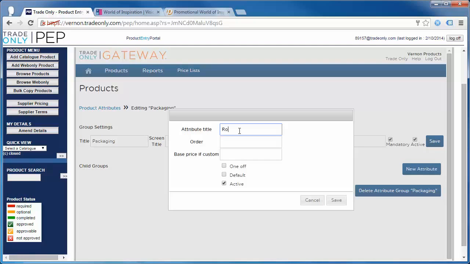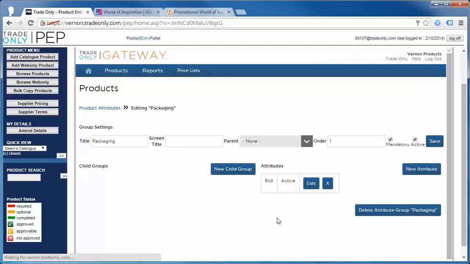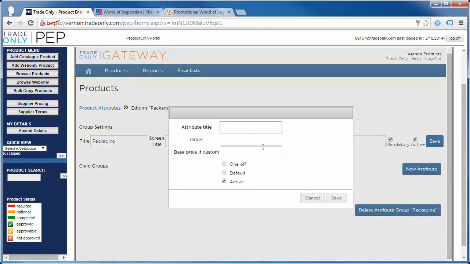And we'll say maybe this one's available in a roll. Order is 1. And you can also assign an additional cost for this option, whether it's the default or if it's a one-off and if it's active. So you want to have active selected. The other ones we'll leave blank for now. And click select. I'm going to add another one.